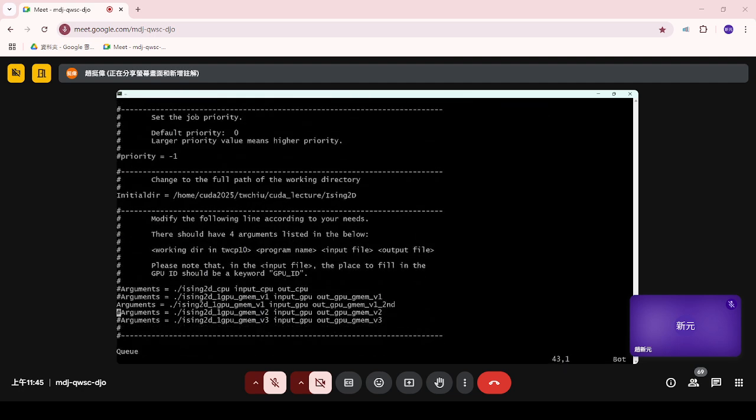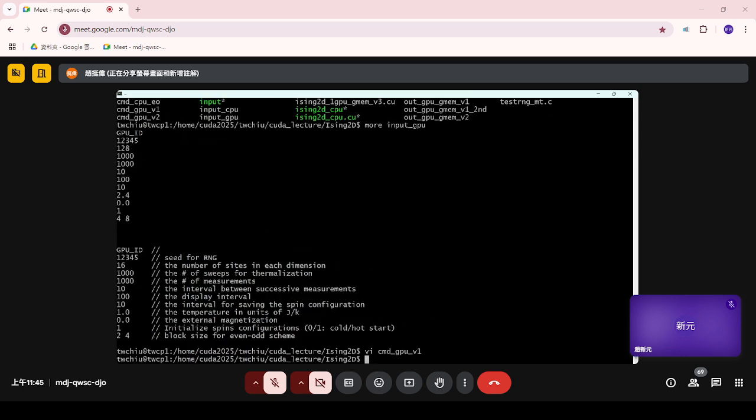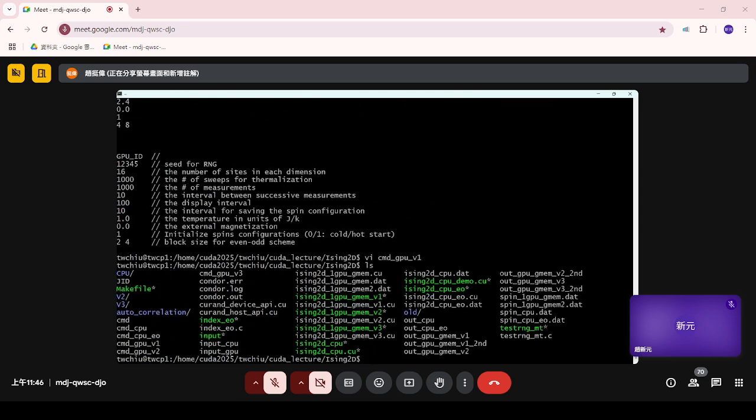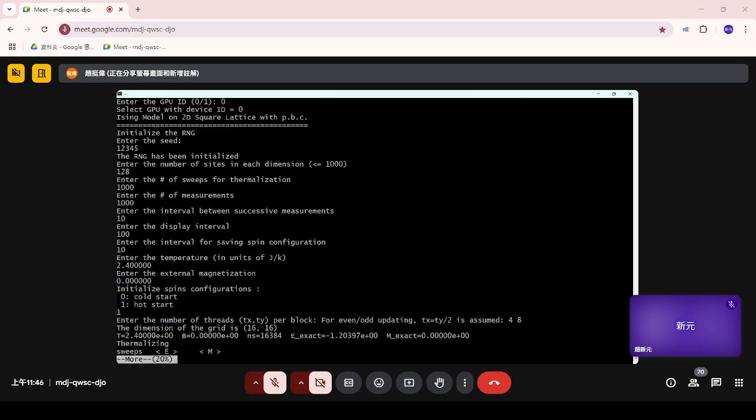First I run it here, and then I run it the second time. The second time is with the same seed, but you may not get the same result. I don't have to repeat it because I can just show you the result. So let me look at the tail of these two files. First, GPU version 1. So this is the simulation.